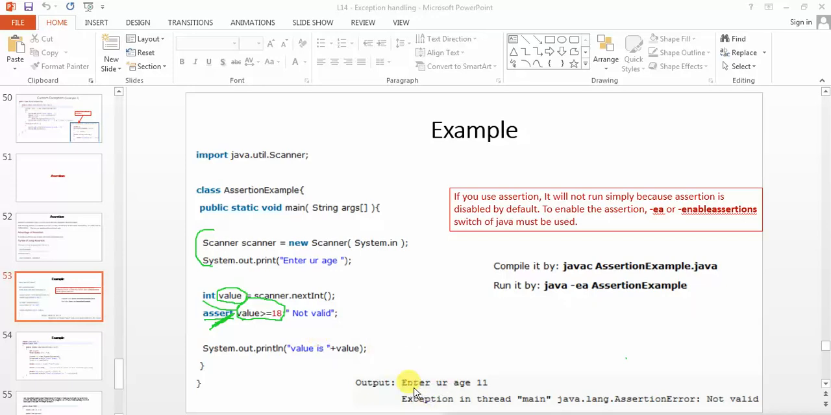This is the output I've already shown you. Enter your age. Let's say the user enters 11. So this kind of exception will be thrown at runtime: java.lang.AssertionError, and you can also print the message "not valid". That's optional. Whether you want to print the message or not is purely optional. So you just have to write assert this one.